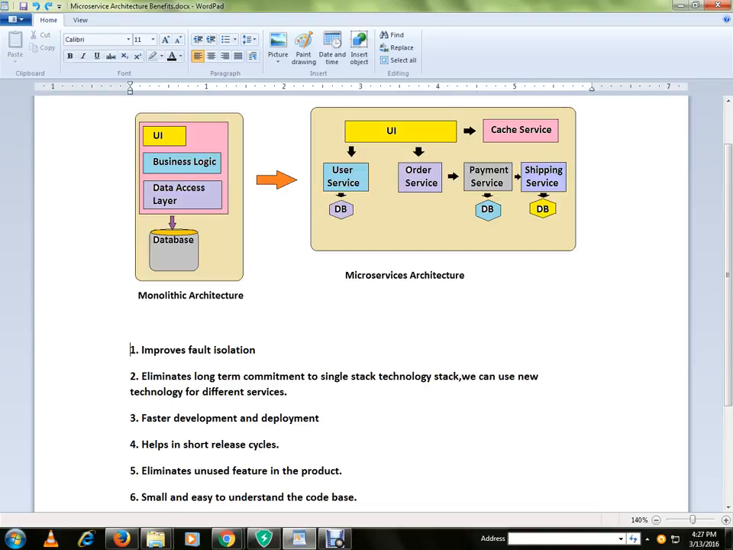In the monolithic case, if you have a bug in the business logic in one module, you have to build the entire thing. You have to stop the entire thing and restart it. Here, independently, you can touch one service, one module, and work on it.